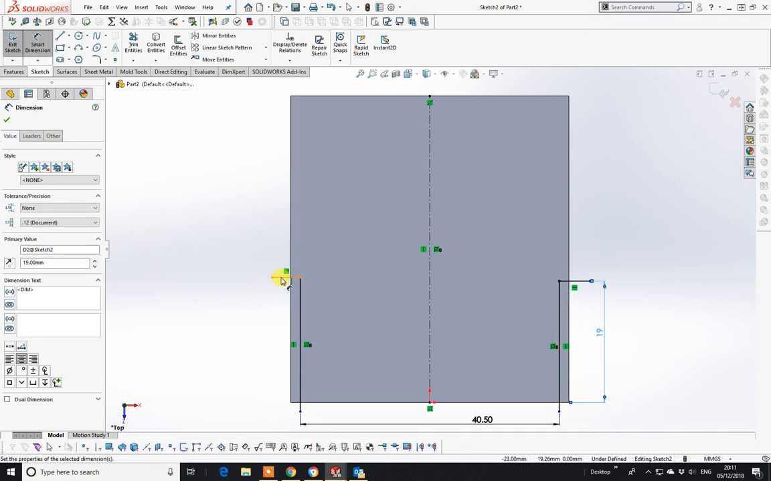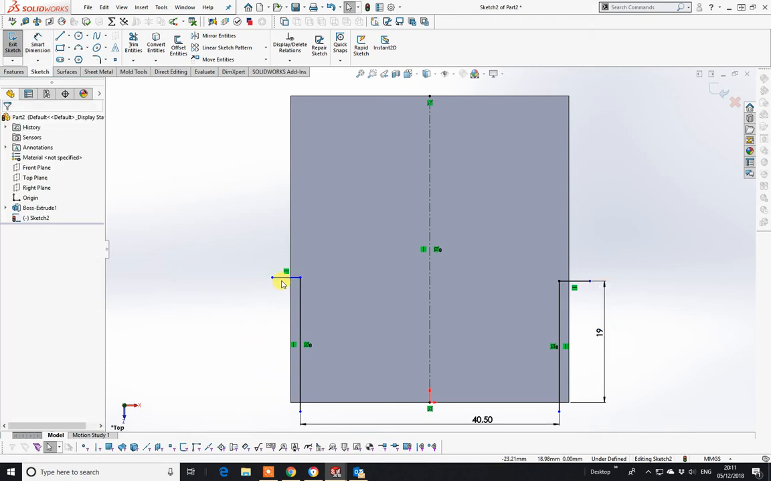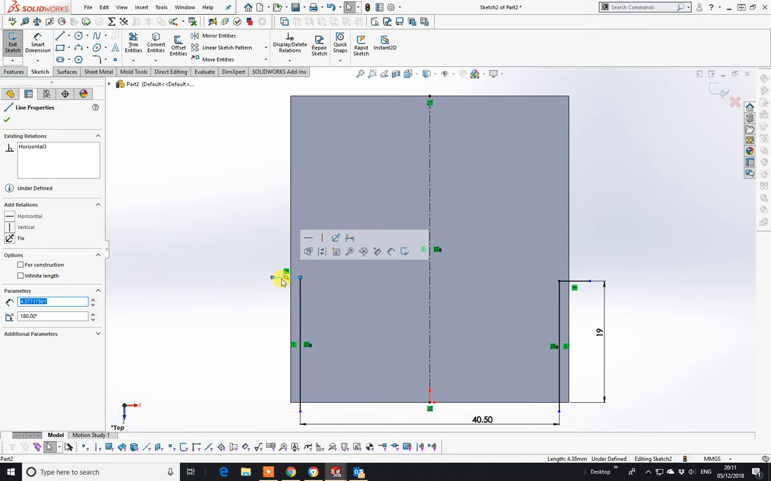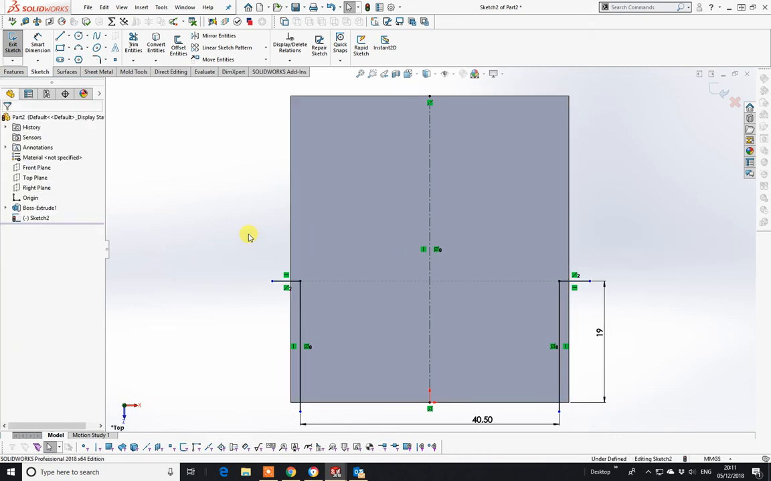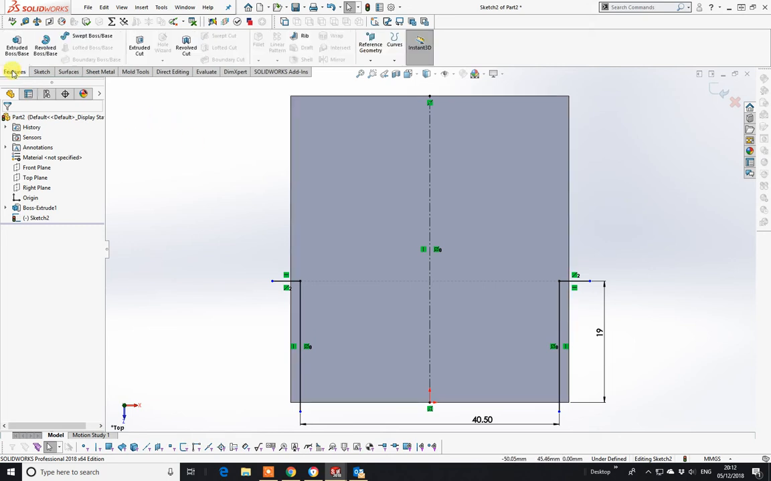Now I could put another dimension in here, but I'm not. I'm going to press the escape key, but what I'm going to do is click on that line there. I'm going to press down on the shift key, select that line as well, let go, and I'm going to put make collinear. And there you see it's dropped down and we're now black. Now not too worried that these are blue because I'm going to go to features and I'm going to go extrude cut.